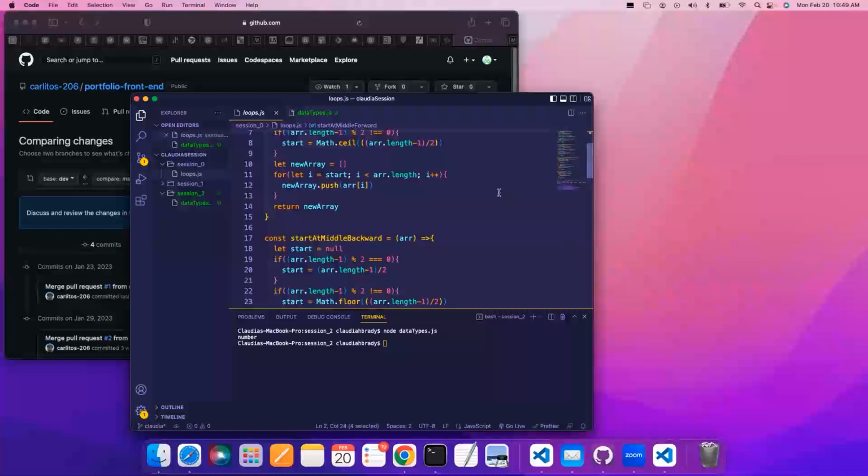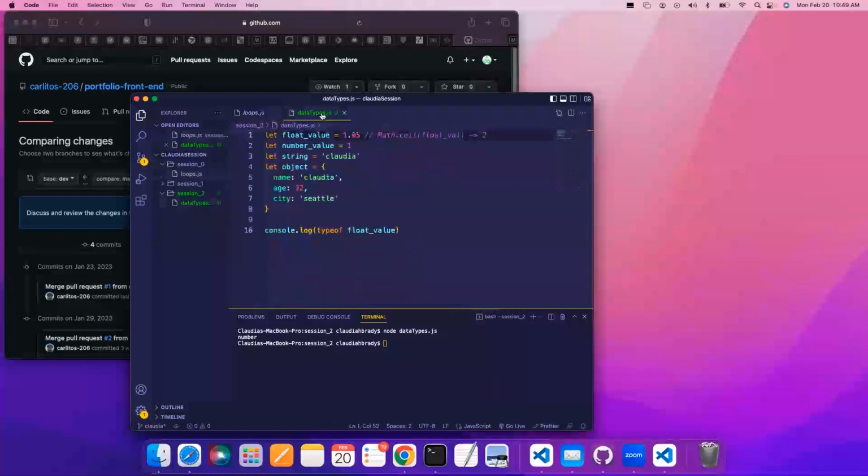So let's go back to the data types. Now that we know the float value is a number, that means the number value will also be a number. Yes.